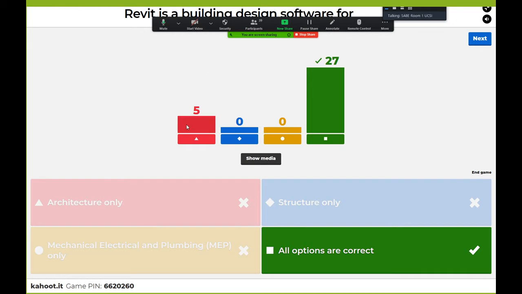So please, those students that are still selecting architecture only, they have to focus. They are not focusing well. They are intelligent, but they are not focusing. So many times you said Revit is for all disciplines. So not only architects use Revit, even structural engineers use Revit, even mechanical, electrical and plumbing use Revit. So all options are correct. This one is correct, this one is correct, and this one is correct.